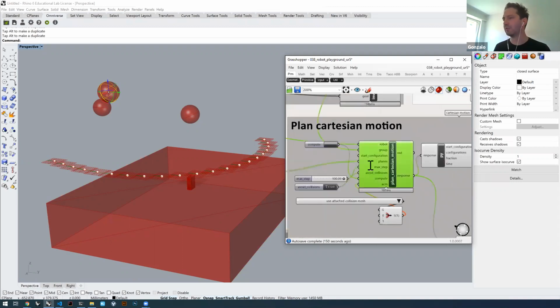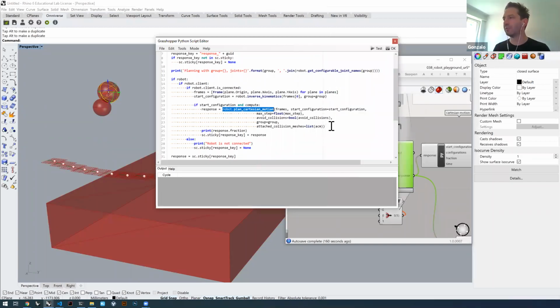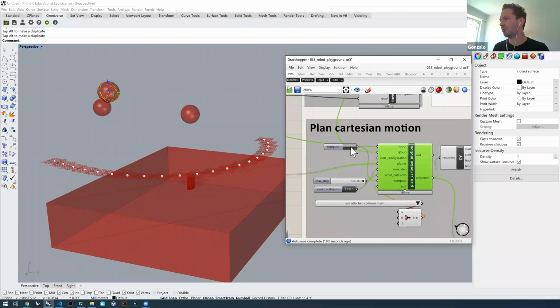Again, this one calls the same function that we have seen before, robot.plan Cartesian motion. This is using more of the optional parameters. It's not only saying frames and start configuration, but also defines a maximum step between the solutions, whether to avoid collisions or not. Yes, we want to avoid collisions. And then the attached collision meshes, which is basically the tool that we have attached. So if I compute here, hopefully we get a path.